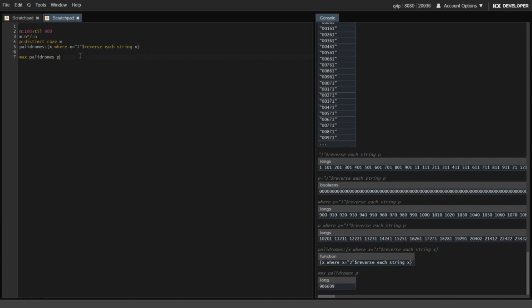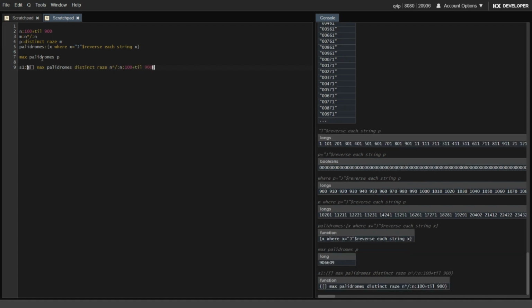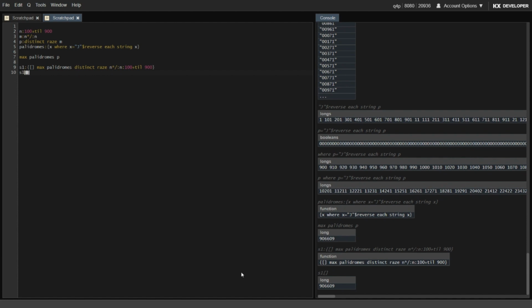So our S1, our solution 1, is going to be the max of palindromes on distinct raze n times each right of n, assigned to 100 plus till 900. And if I do S1 with no arguments, you can see it returns me the answer.